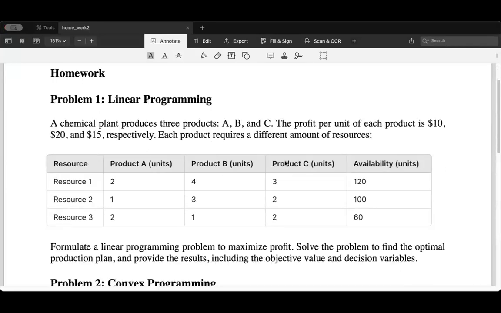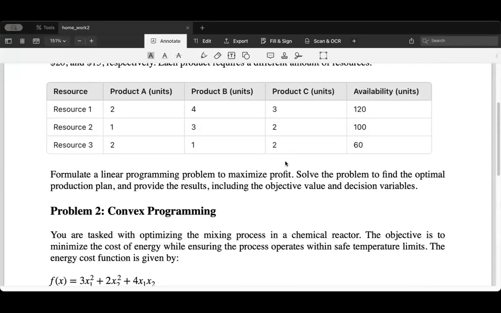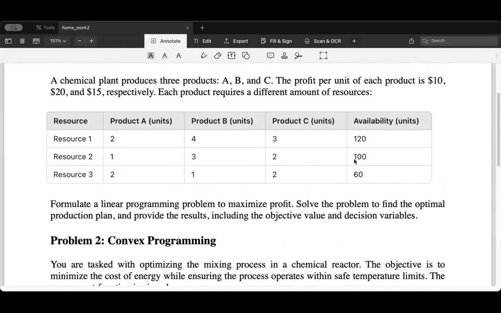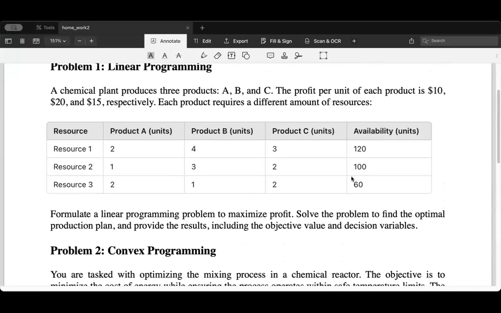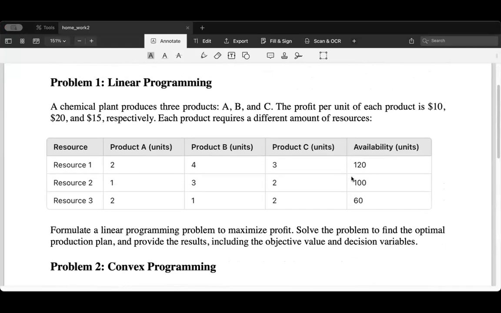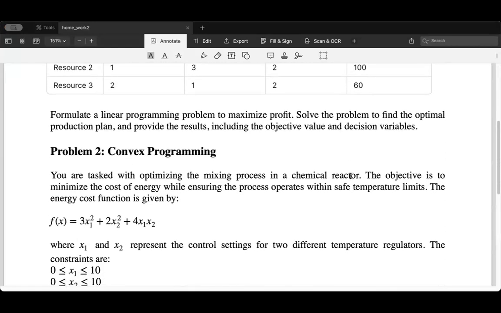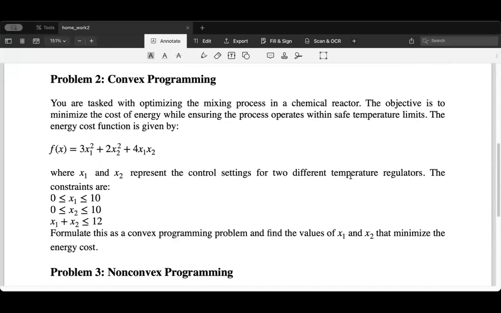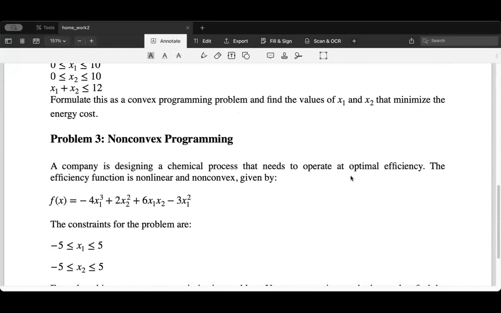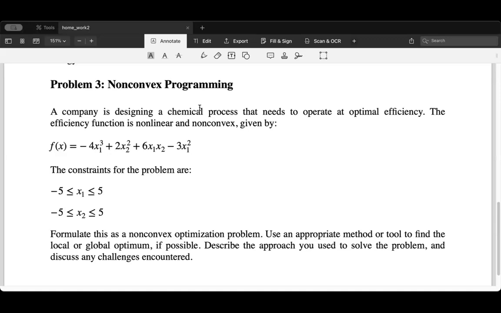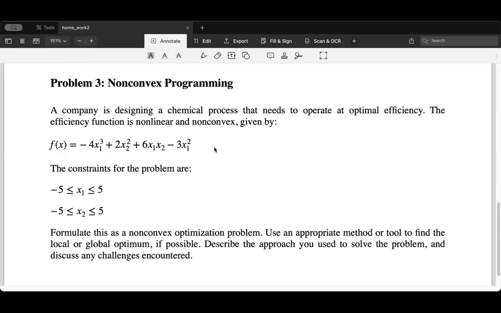It's a homework on linear programming. You formulate a linear programming problem and then you solve it. So it combines problem formulation and linear programming. You have plenty of time to finish it, no rush. The next one is convex programming. You solve this problem using KKT. This one is non-convex programming. Again, you use KKT, no problem.